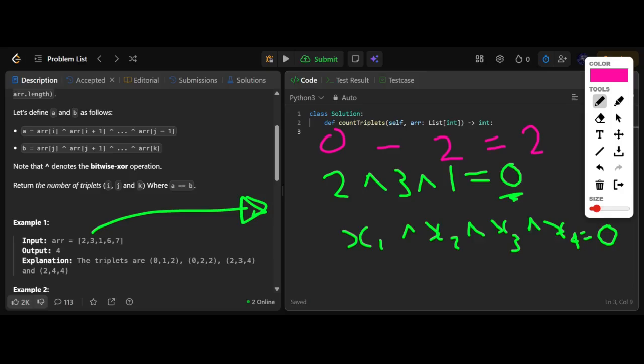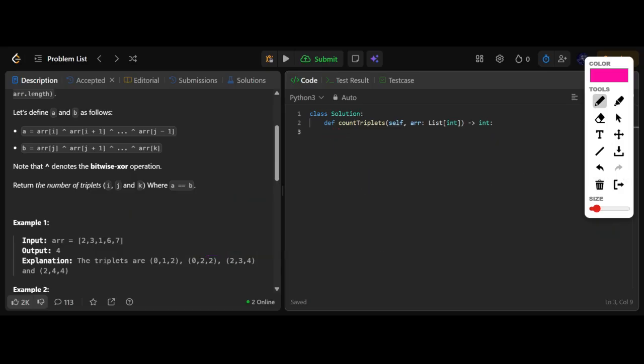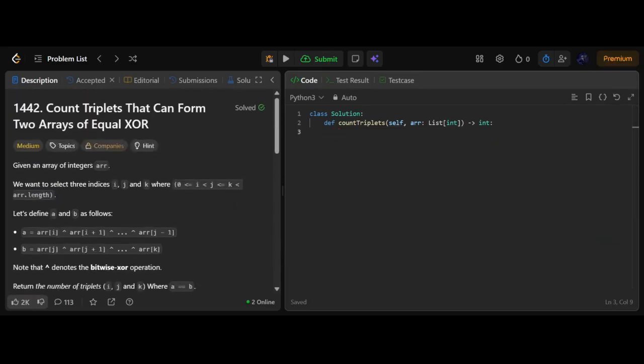It's going to be equal to 2. And we know that there are two ways we can do this. We can do the indexes 0, 1, and 2, and we have the indexes 0, 2, and 2. So we can kind of use this intuition to solve this problem.